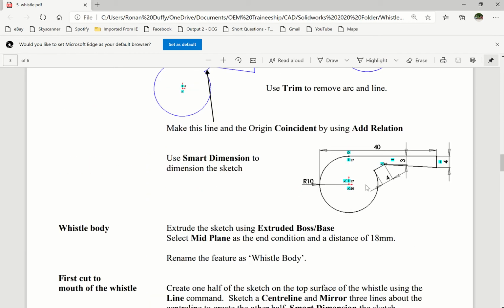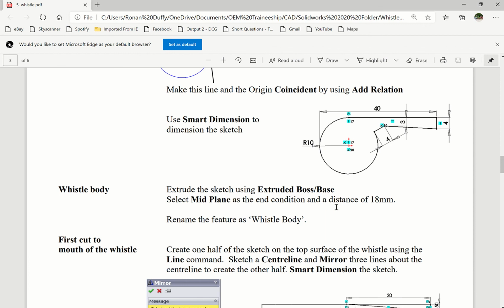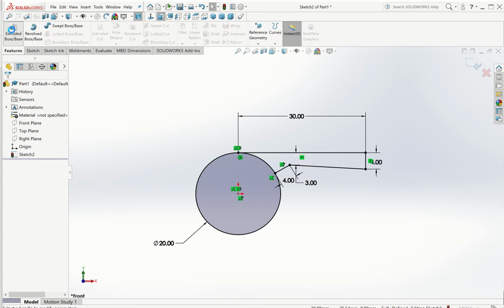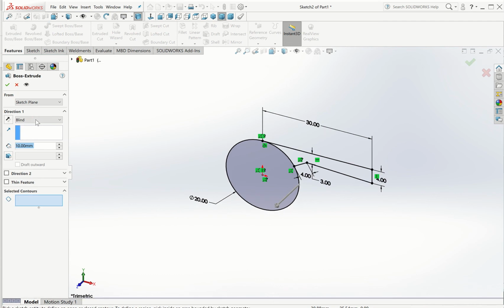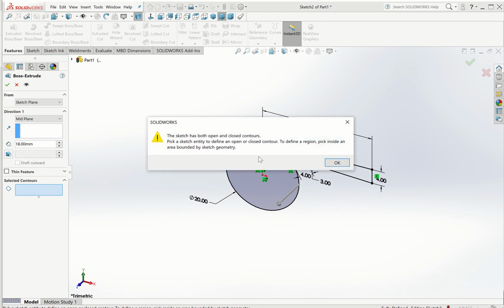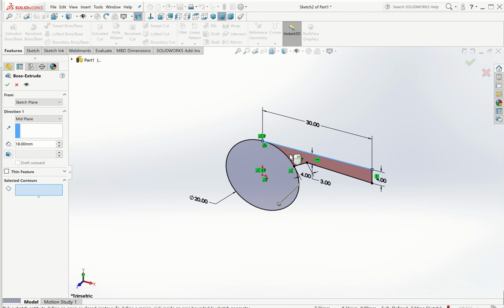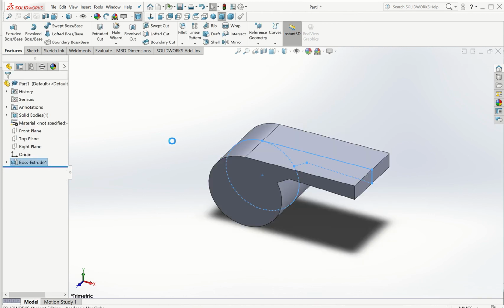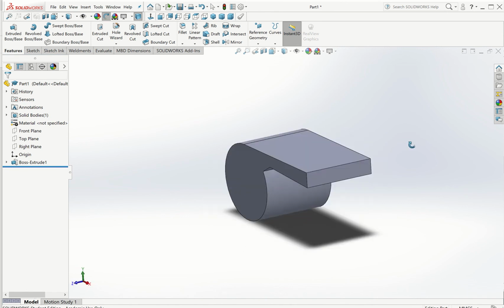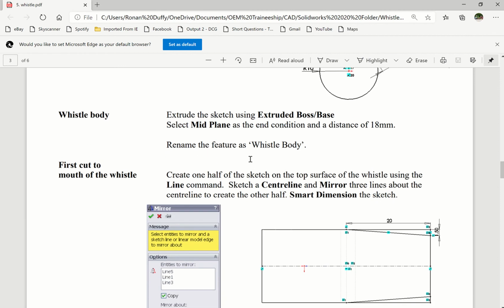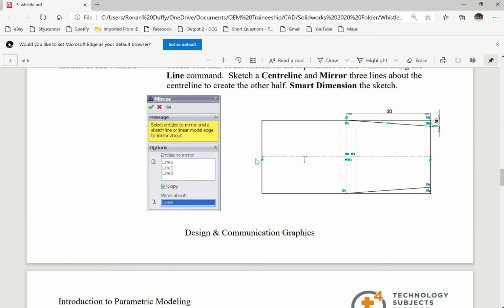So what we can do is extrude it, and we're going to extrude it on the mid plane, and the distance is going to be 18 millimeters. So extrude, I want a mid plane here, and that's going to be 18. So I just want to highlight like so. So that's the body of the whistle made now. Then you would be renaming it whistle body.